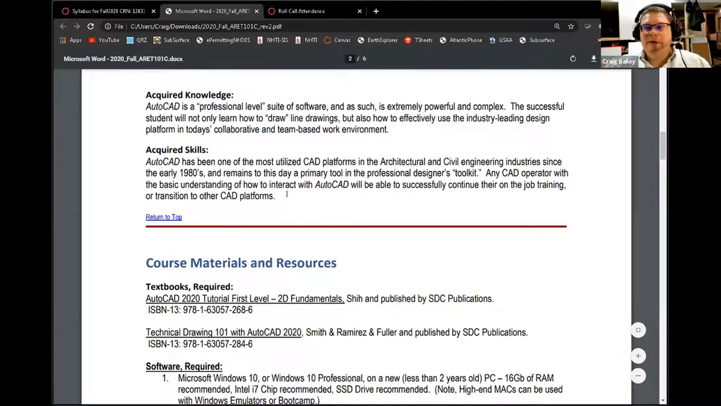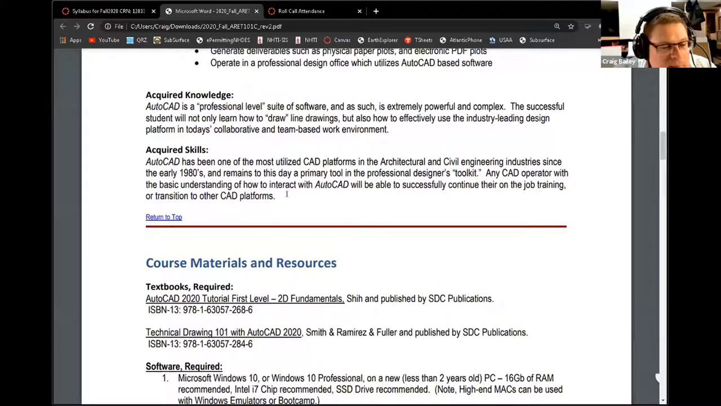Acquired knowledge. This is professional level software. This could be, for some of you, the most complex piece of software you've ever used. Those of you who have worked in industry may have used AutoCAD before. I tried to do a poll, but I guess you can't save polls. I wanted to gauge the room and see what you have done before, but we'll maybe just do that by show of hands. So it is professional software.